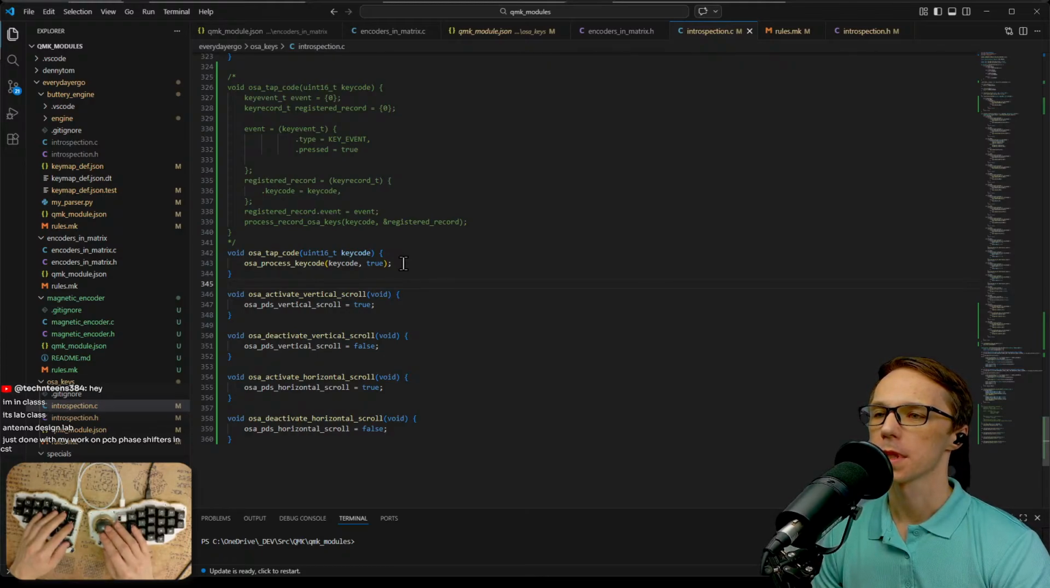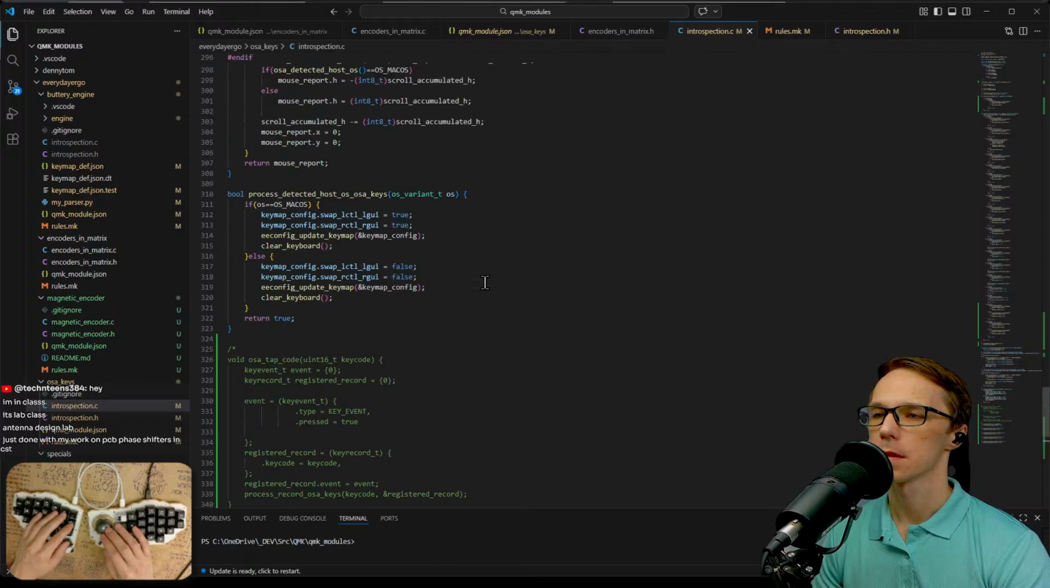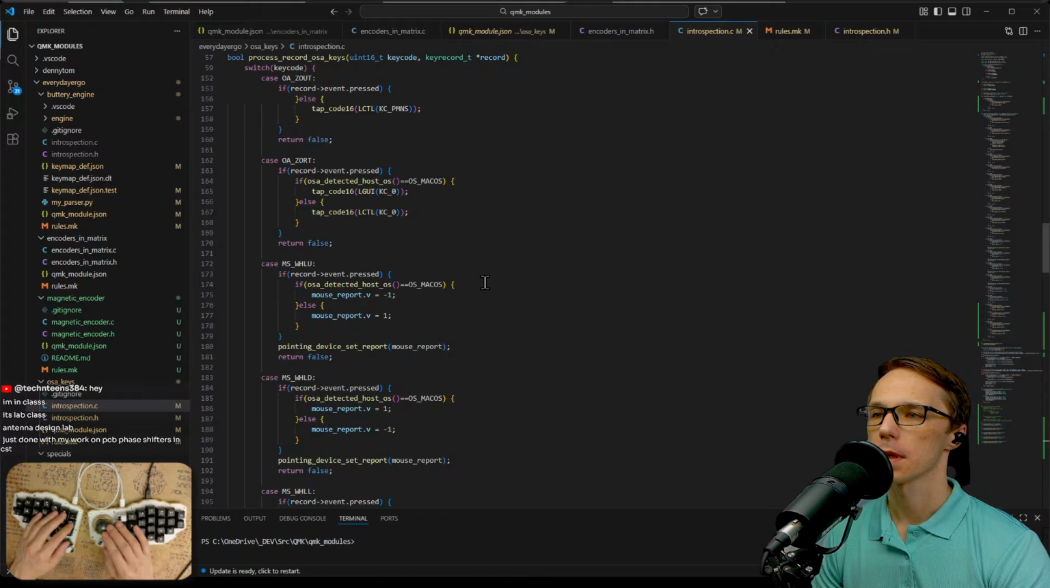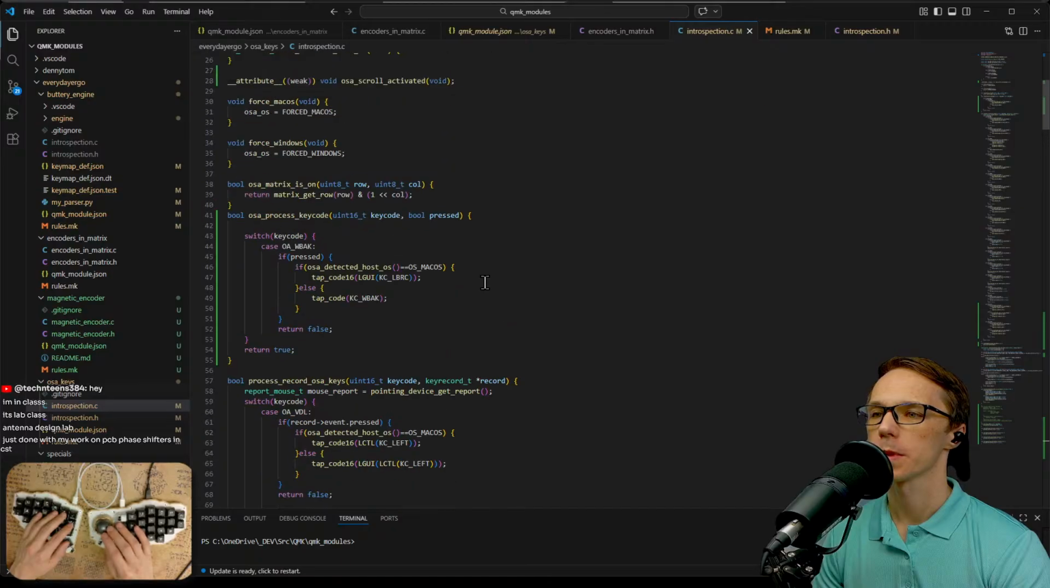All right, so process key code over here. And we're going to jump over here, switch key code. That's the key code if pressed, and that's it.